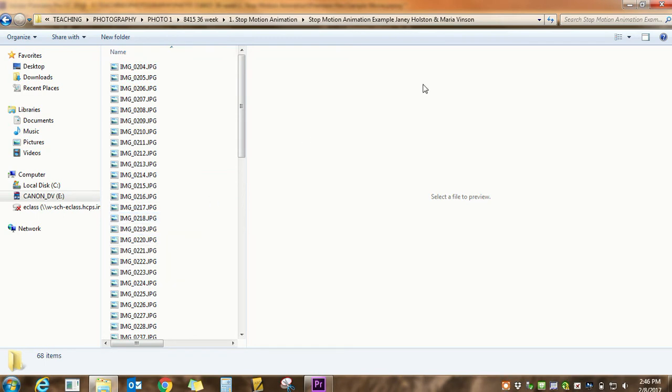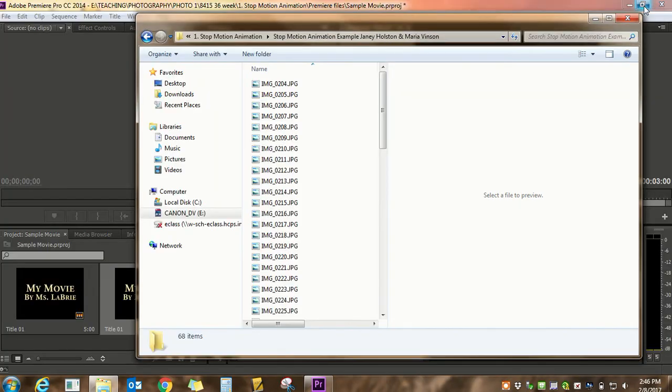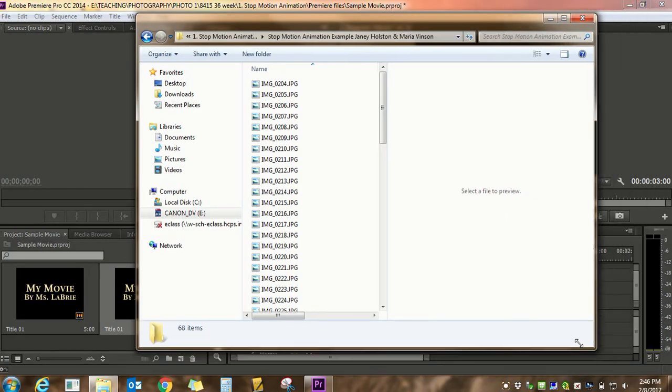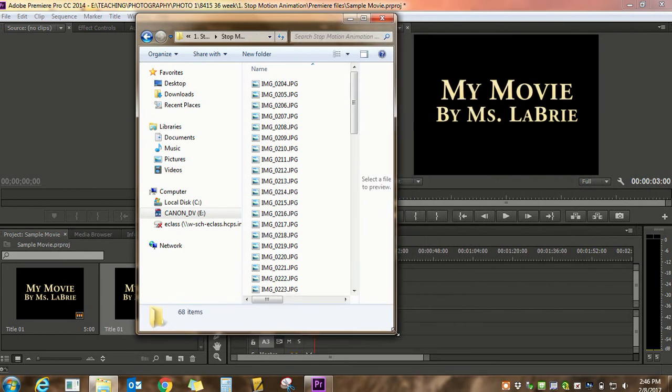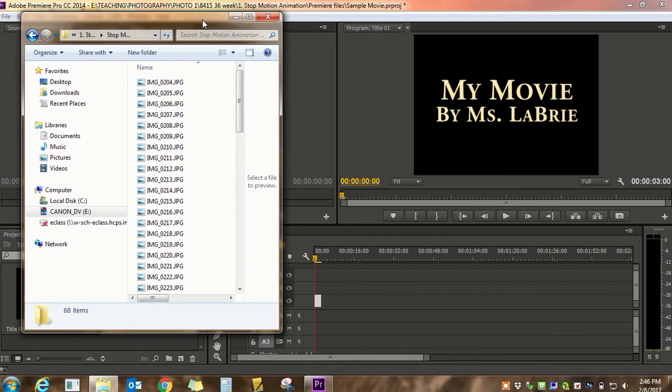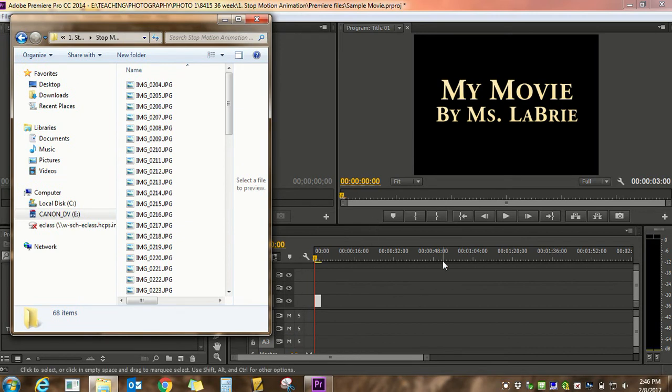But you also need to be able to see your Premiere file as well at the same time because you're going to be dragging them into there. So this little restore down thing that's right next to your X button, click on that. So it just makes the window smaller. And you might need to drag the window in so that you can see both your pictures and your project that you're working on.